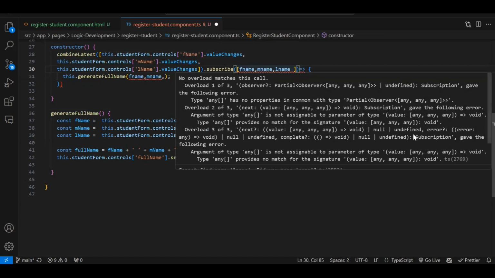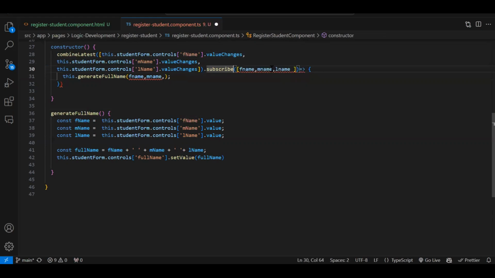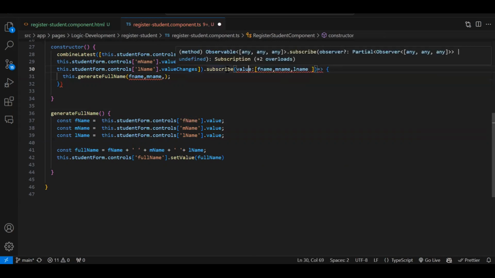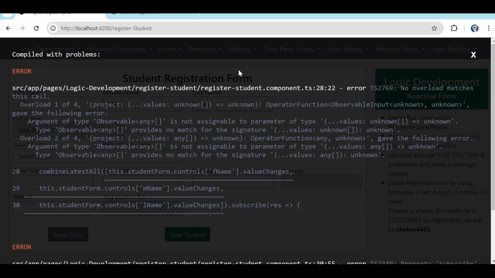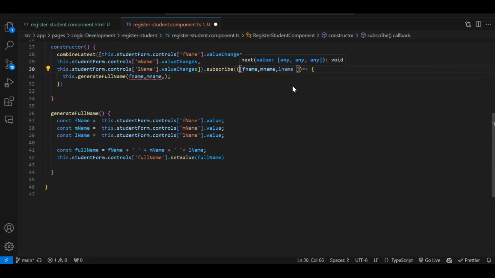Still it is giving an error, see, it is showing value like this. Okay, let's try value colon. What is wrong? Observable of any, and subscribe partial observable of any. That's it. Let me think again. Just need one more bracket. Yeah, fine. So let's rewrite this function.